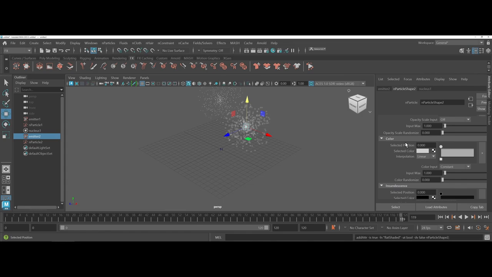So there's a lot that goes into nParticle systems, but this is just a starting point as far as looking at the three core pieces and adding them into a scene.